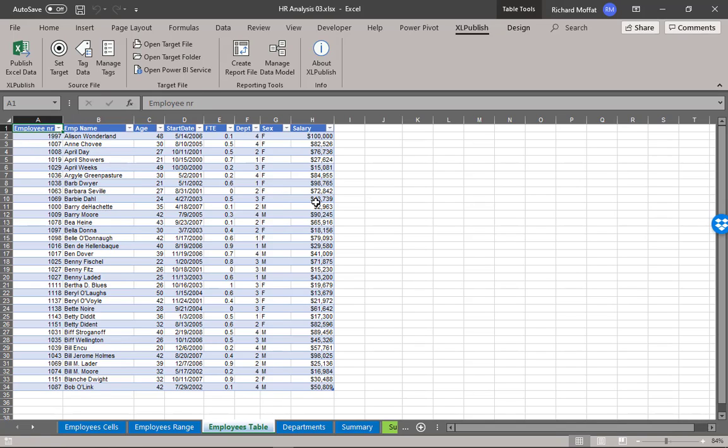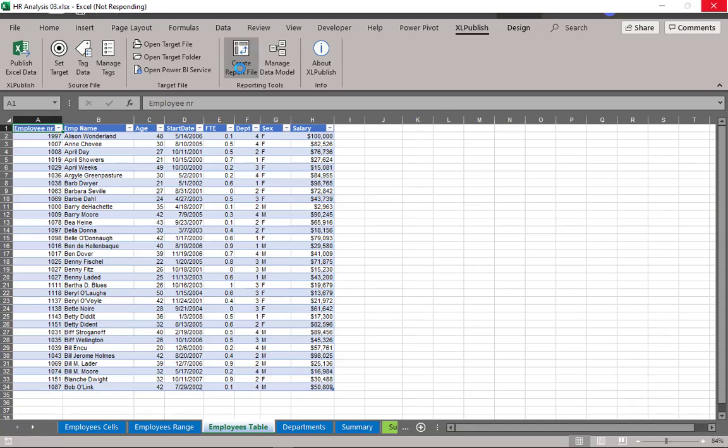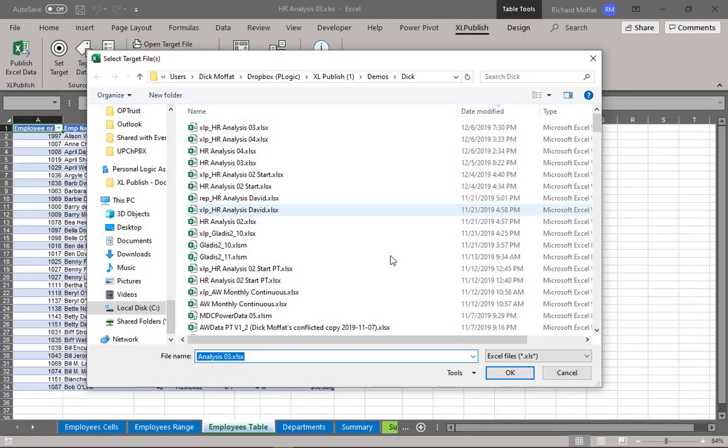I've published this. I've got my target file. I want to create a report file. Now, this is going to be a report file based on the data that was exported to the target file. So I clicked Create Report File, and it pops up this dialog box of the current folder, the target folder. And so I found the XLP file. Now you have to select an XLP underscore file that is created by XLPublish. So I'm going to click the first one here, and I'm going to click OK.